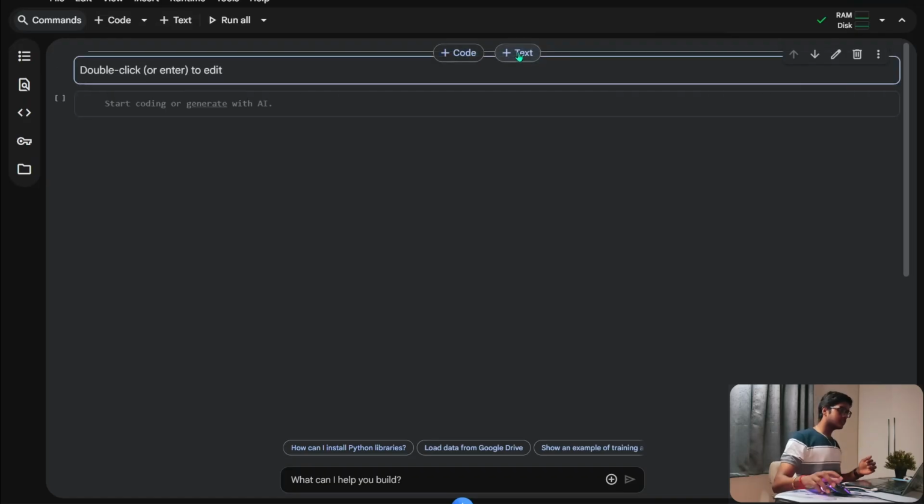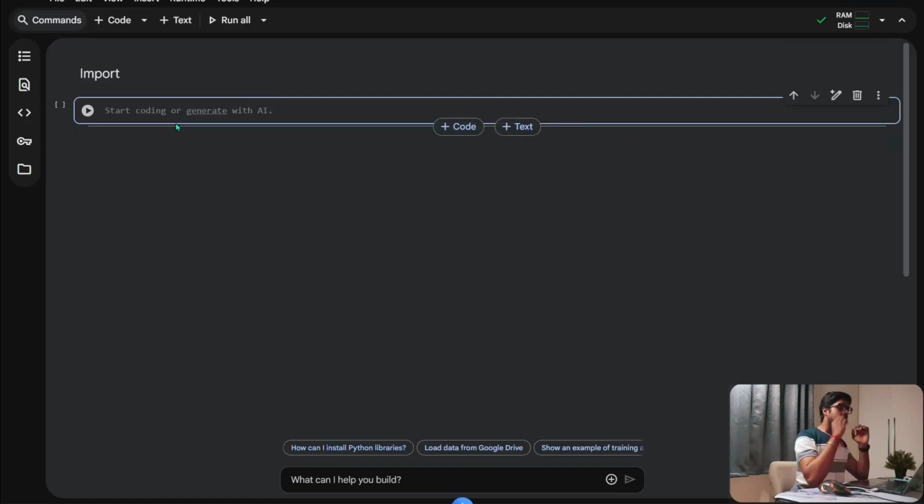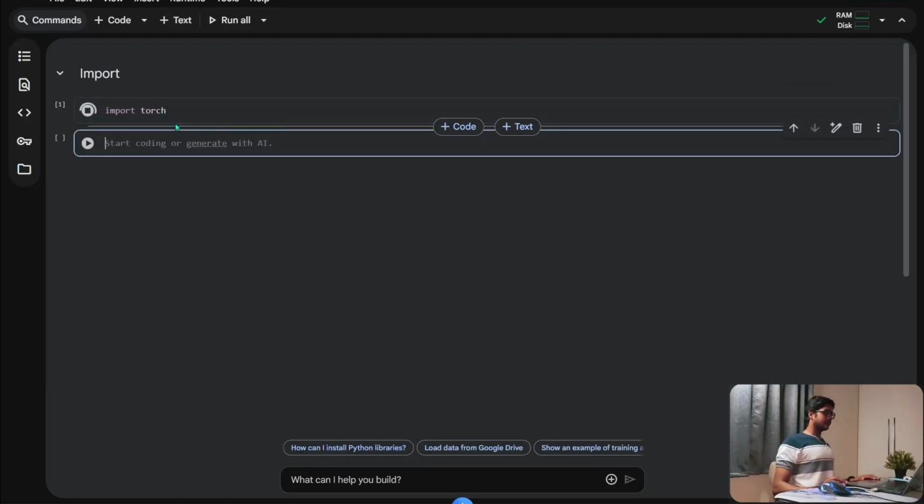So let's actually start. At first, let's import the packages, right? So first, for using PyTorch or for using tensors in PyTorch, we have to import the torch package. So import torch, and that will basically get imported.